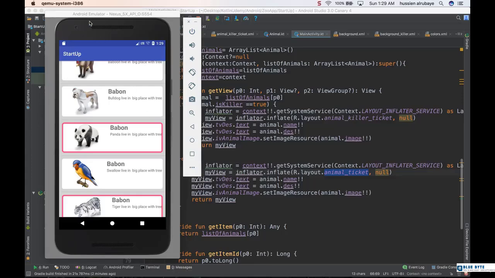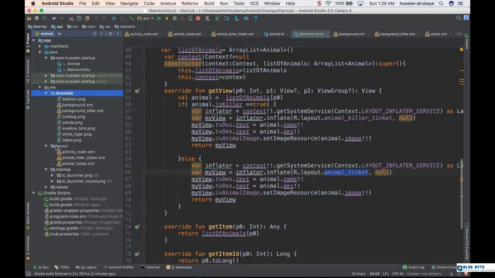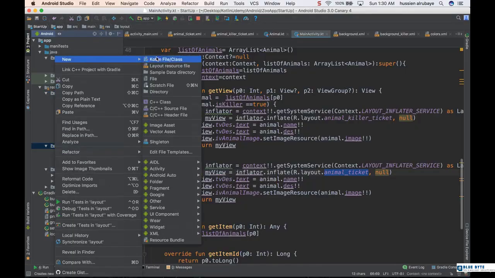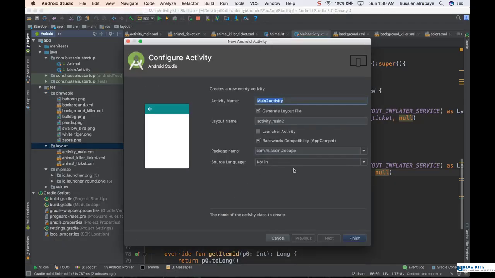Hey again, what I want to do in this video is this: when someone clicks on the animal, they will go to the next activity and it will show me details about this animal in a different way. So what I will do is go here in the layout and create a new layout. I go New, then Empty Activity, okay? And I name it details, whatever you could name it, like animal.